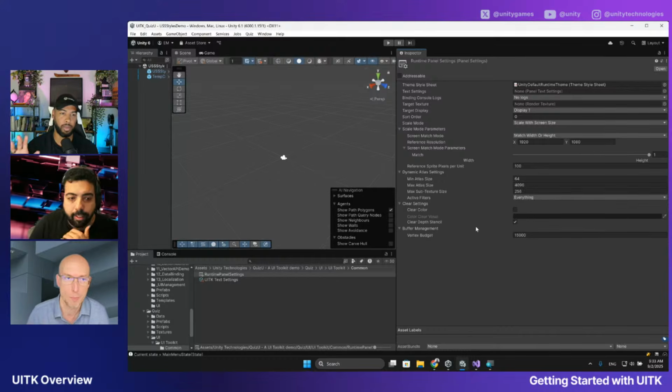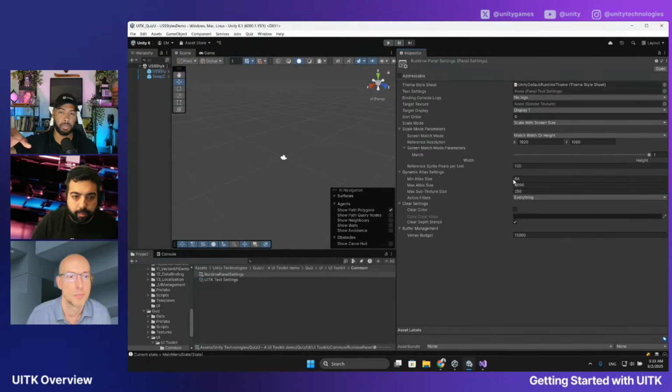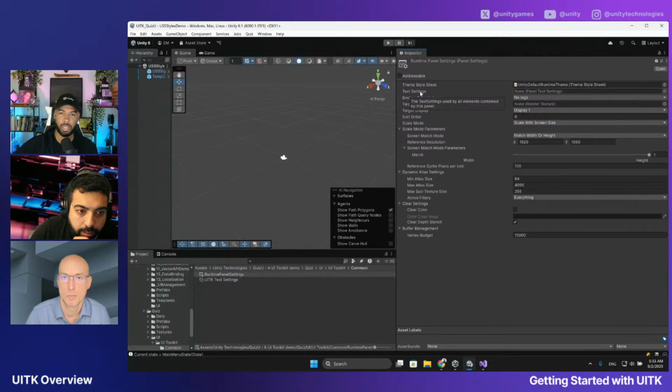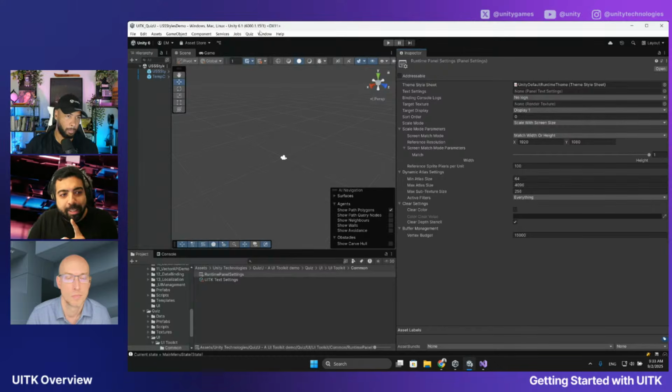And by the way, for those asking before, this is also in the panel settings, where you would display the UI, whether it is on the target display on the screen or in world space. So the second drop down, which is called target display at the top, is where you would actually choose world space if you want it. Not on this one, because I'm in 6.1.